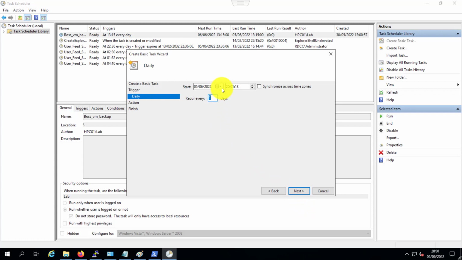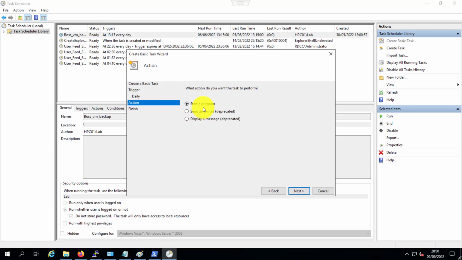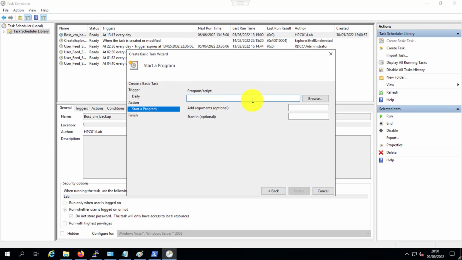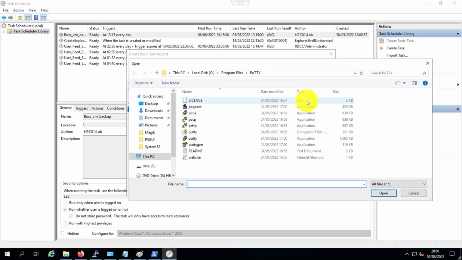So when is this going to start? I'm just leaving it at the same time as now, so it's not going to change anything. It's going to run every day, recurring every 1 day. Next, start a program. Yes, I just want to start a program. Next. So the program I'm going to run is plink.exe.